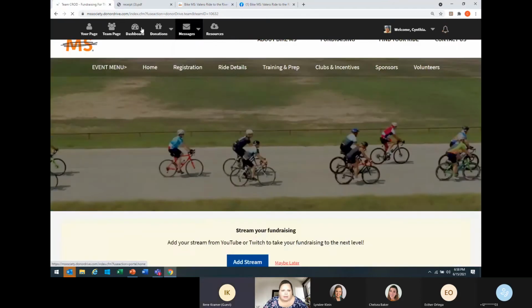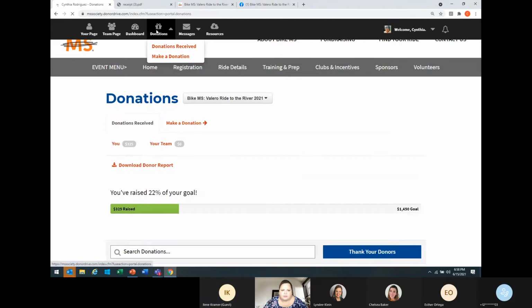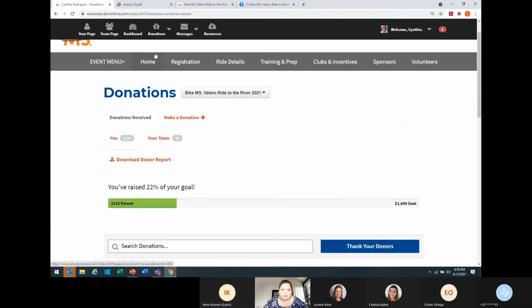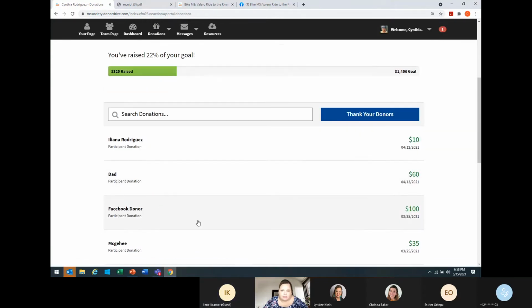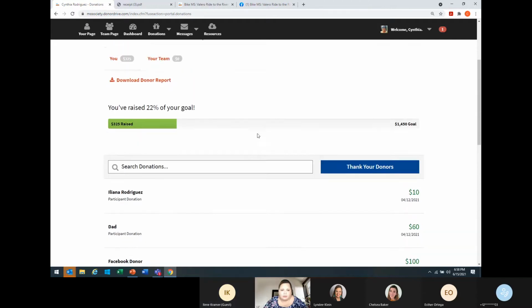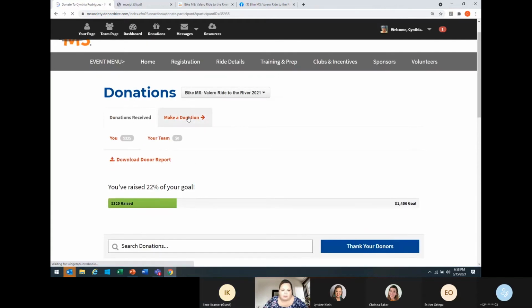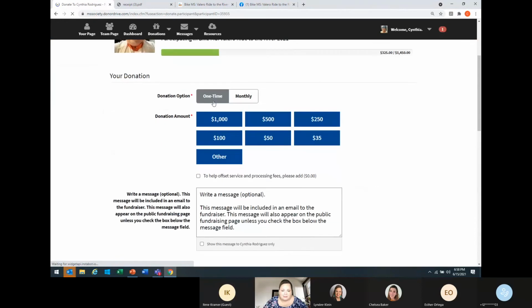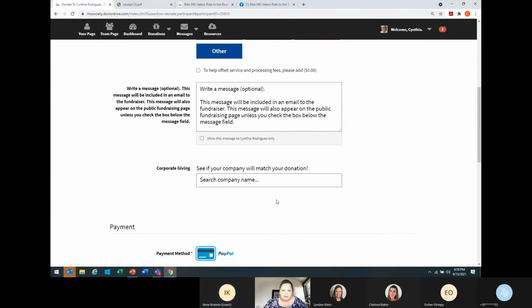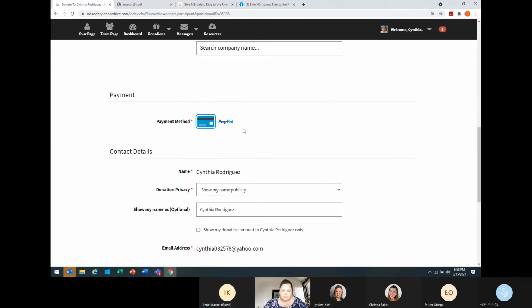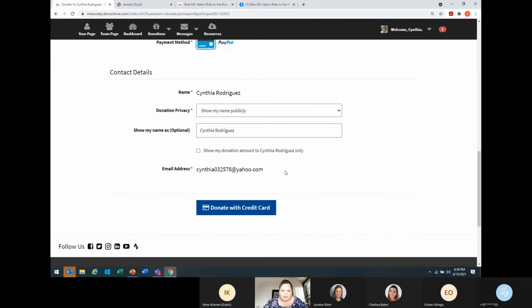Let's see. We talked about donations as well. So this is another place, if you click across the top, where you can see the donations. You can download the donation report. Again, you can see who made donations. You can thank your donors here as well. You can make a donation. So if you'd like to make a one-time donation or set up a reoccurring donation, you can do that as well. And then of course you have the options of paying by credit card, PayPal, and then updating the privacy information here.